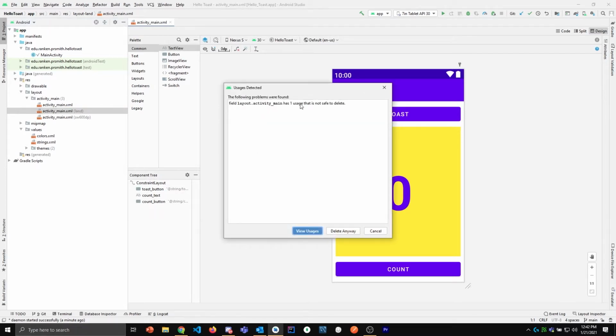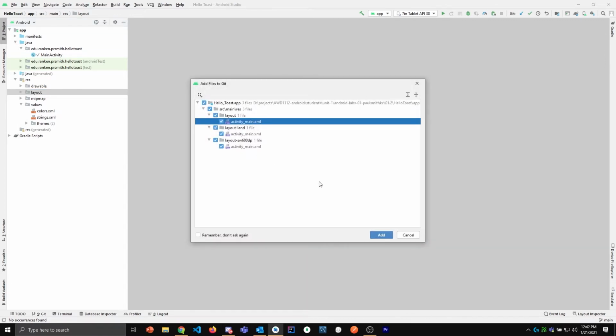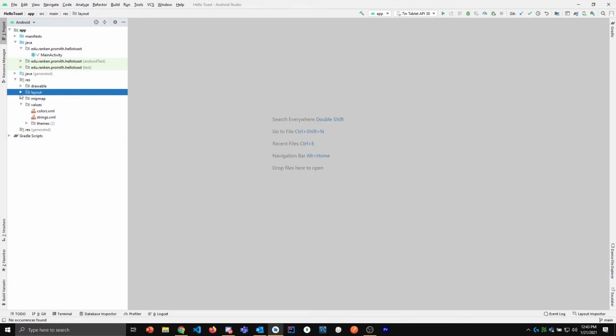It says usage is not safe to delete. So you can say go ahead and delete anyway. And where did all my layouts go? Right, they're all gone. Yep, it's all deleted. I learned that one the hard way. So you do have to be very careful with that.